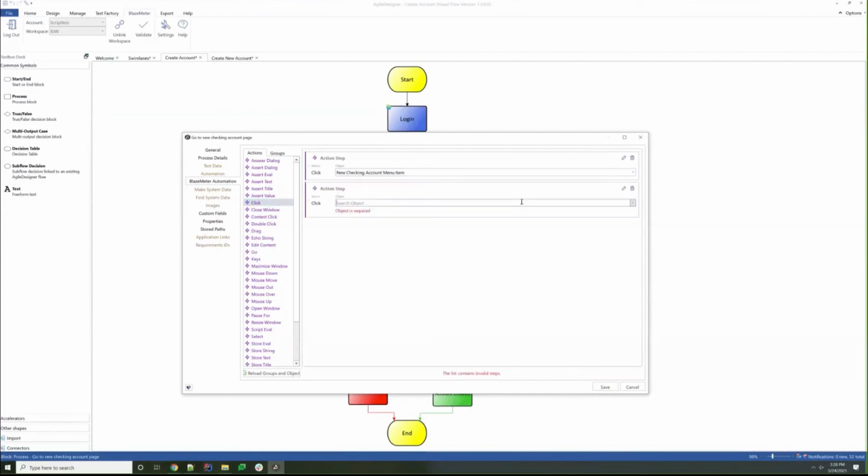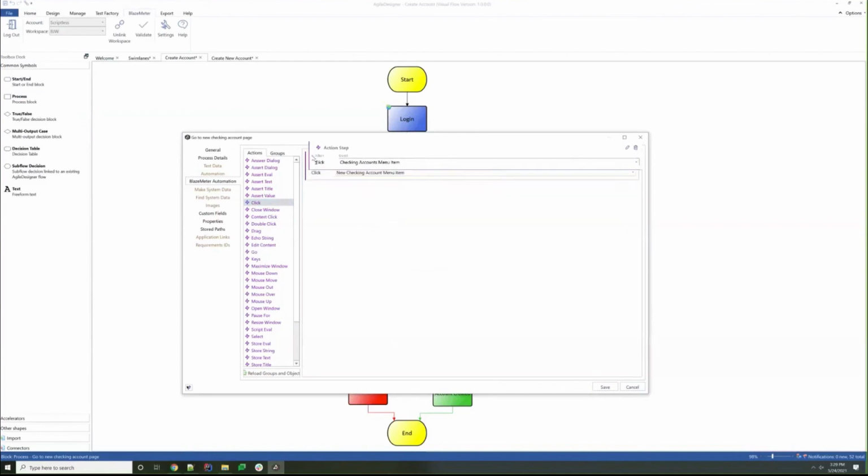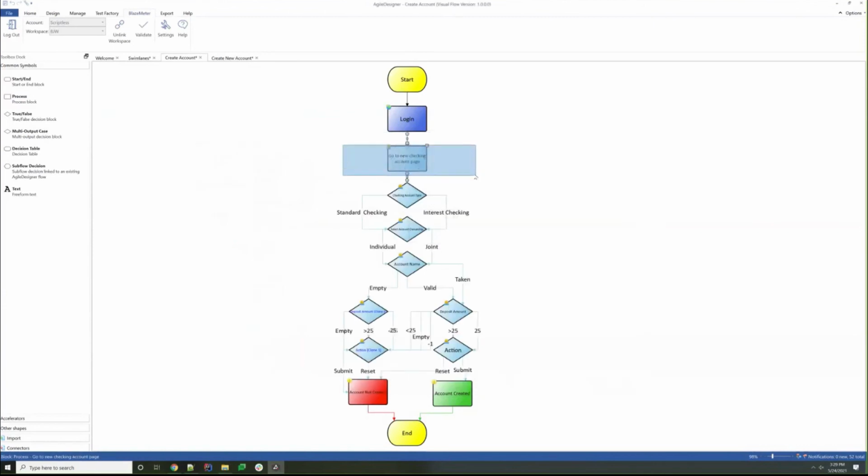And then we're going to click checking accounts menu item. I actually have these in the wrong order. So all I'm going to do is quickly reorder these steps. And now it's perfect. So it's going to click on checking accounts and then new checking account. And it's going to do that in every single test because every test goes through here.